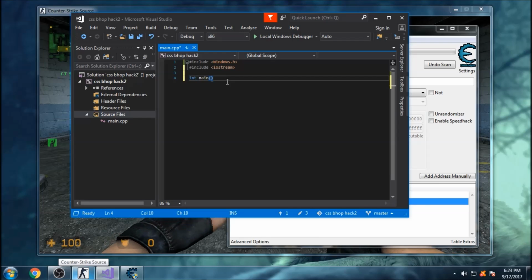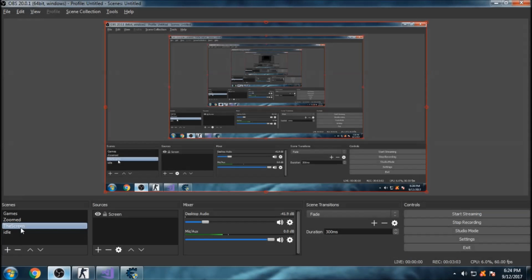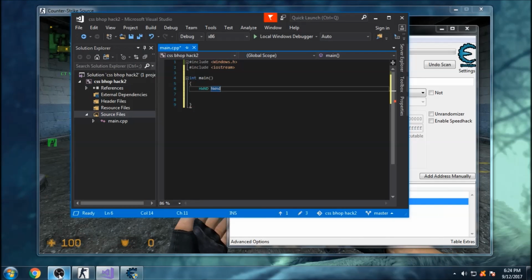Now, int main, we need to type in HWND, all caps, then hwnd again, but not all caps. And see, this is the problem. That happened. Alright.